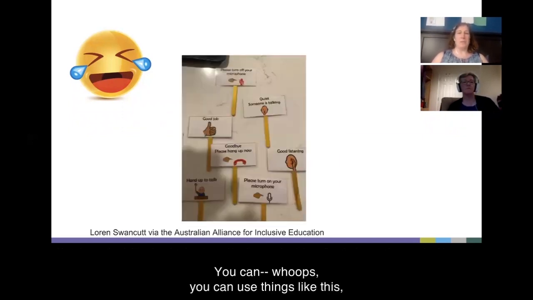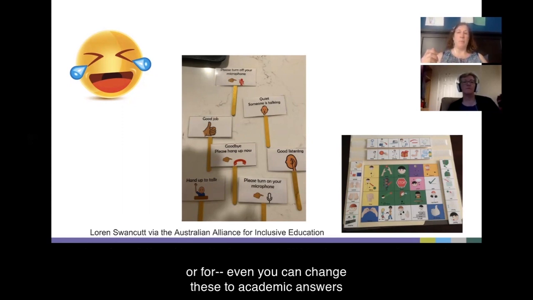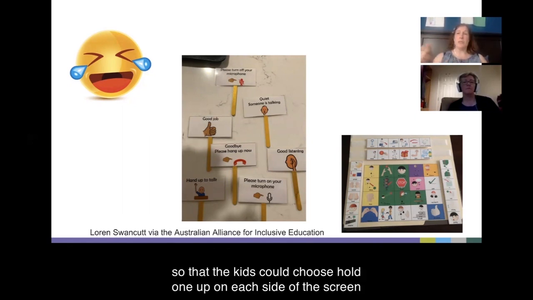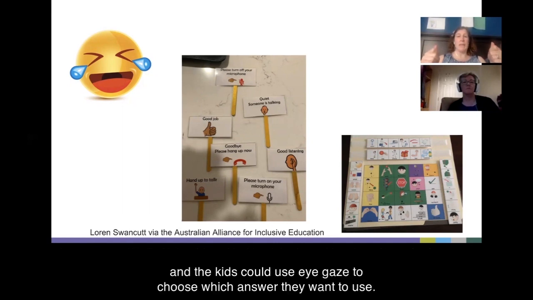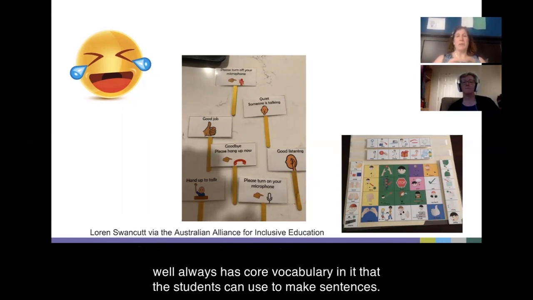You can use things like these little popsicle stick reminders that an adult or other students can use as reminders for behavior cues, or you could change these to academic answers so the kids could choose, hold one up on each side of the screen, and the kids could use eye gaze to choose which answer they want to use. You can use what's known as a core board, which usually has core vocabulary in it that the students can use to make sentences.